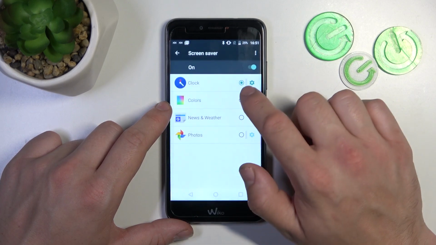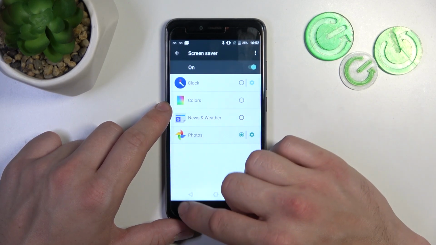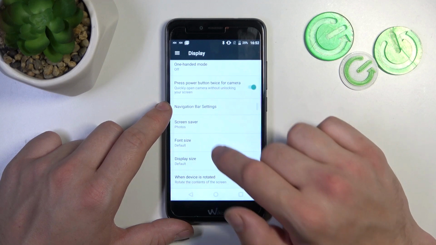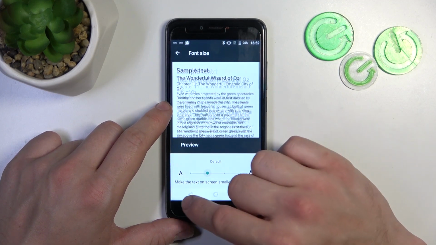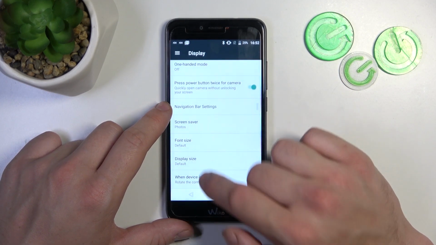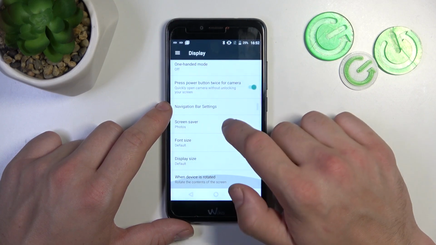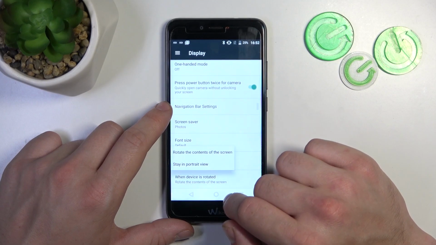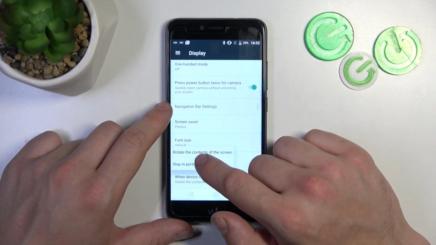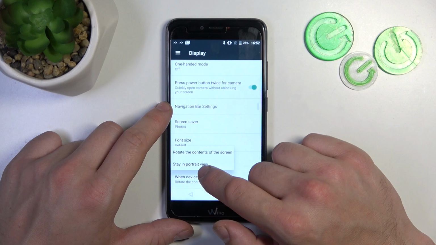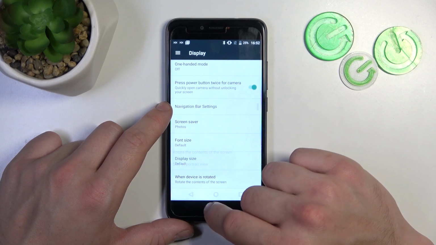Next, we can set screensaver, change font size, display size, and manage when device is rotated to rotate the contents of the screen or to stay in portrait view.